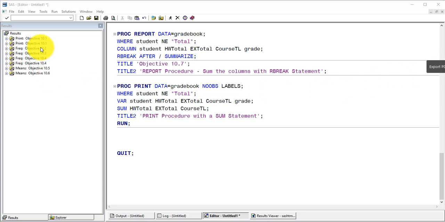And so here, the report procedure, again, we're excluding the total for the student, and then we want to list the order in which we want these to appear: the student, the homework total, the exam total, the course total, and the grade. We want to summarize or look at those totals after, or at the bottoms of the columns.